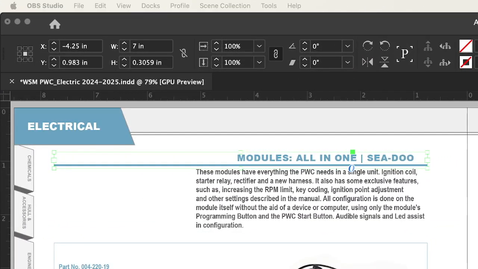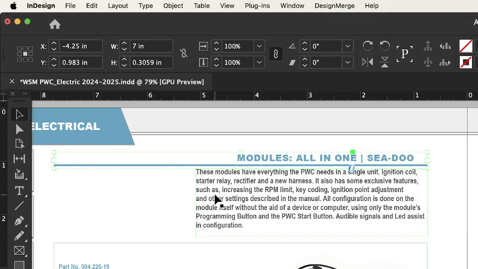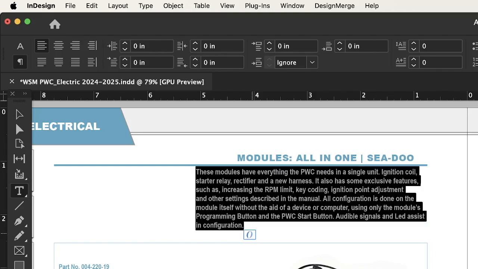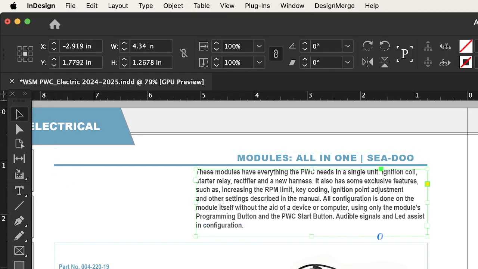This is from a page of one of the documents I'm working on at work, a parts catalog for jet ski parts. You can see there's a paragraph at the top of the page, and it is justified to the left-hand side, and it's ragged on the right-hand side. I wanted to start out by turning this into fully justified text. Before I do that, I also wanted to align it to the baseline grid.